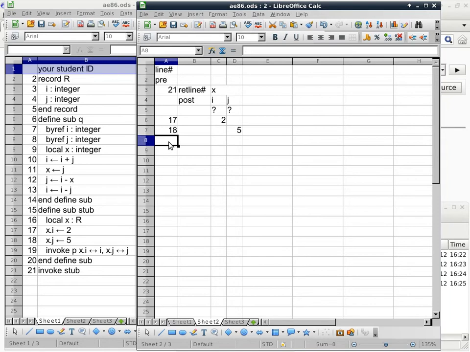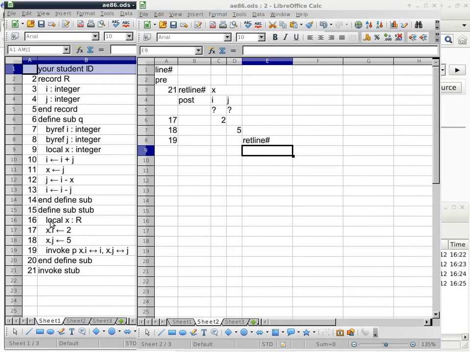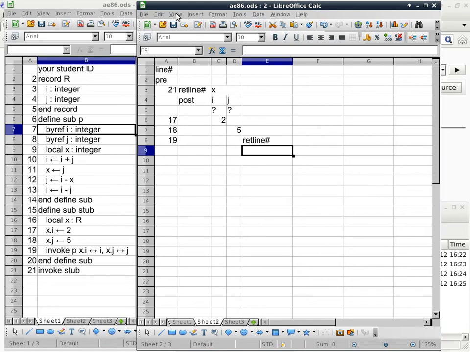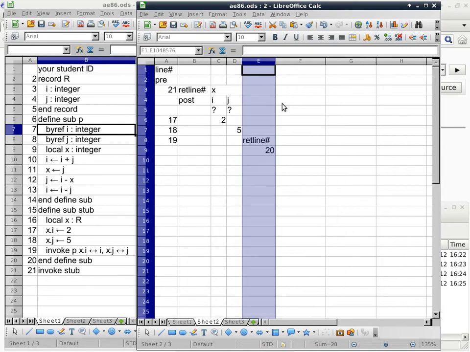Then we move on to line 19. Now line 19 is a little bit tricky. The first part is pretty easy. The return line number part is easy because the invocation is on line 19. When you look at subroutine Q, it does not return a value. Okay, I have another typo here. Change that to B. And so the return line number is just line 20 because the invocation is on line 19. So we just have to go to the next line.